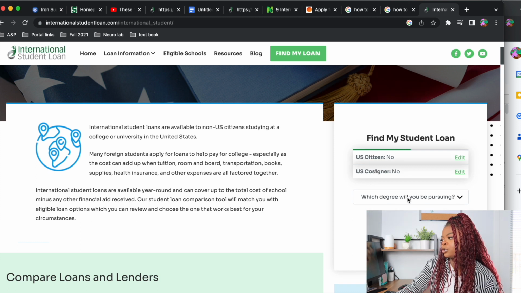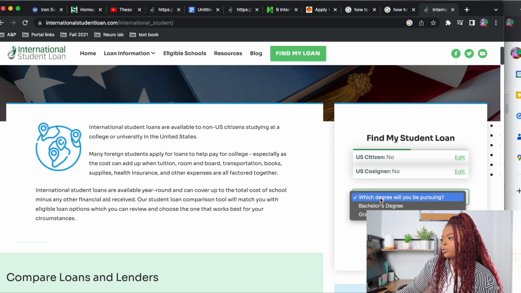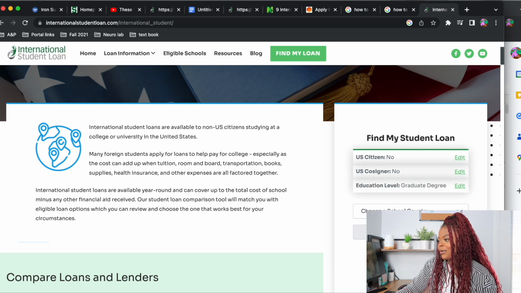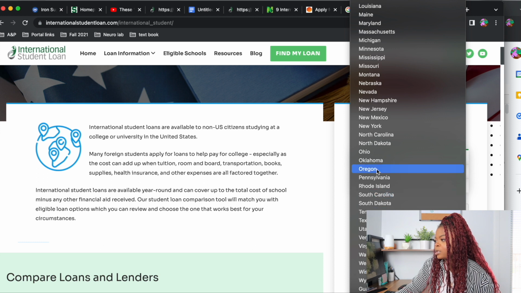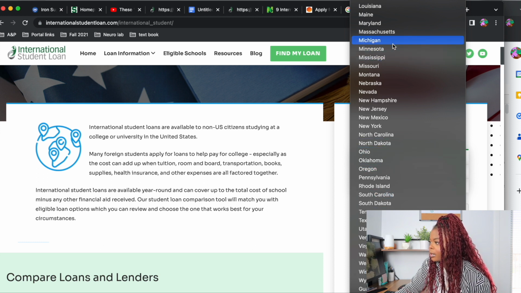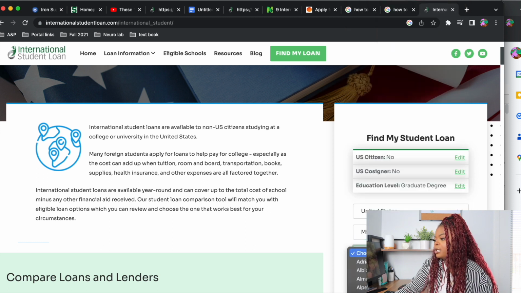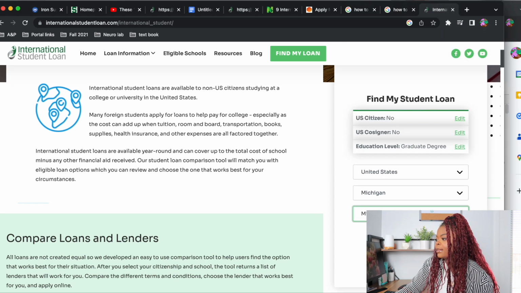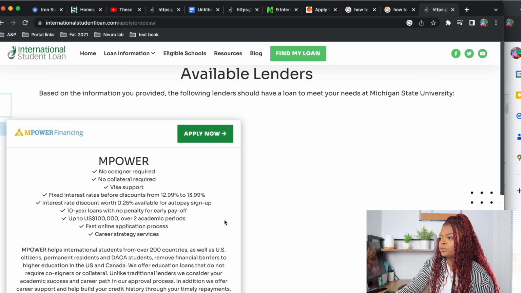So now it's going to ask you which degree you will be pursuing. Medicine is a graduate degree. I can't speak today. It's going to ask you what country you're in. Let's choose the United States, and then it's going to ask you what state you're in. I'm in Michigan right now, and then it's going to ask you what school. So we're going to choose my school, and then find loans.